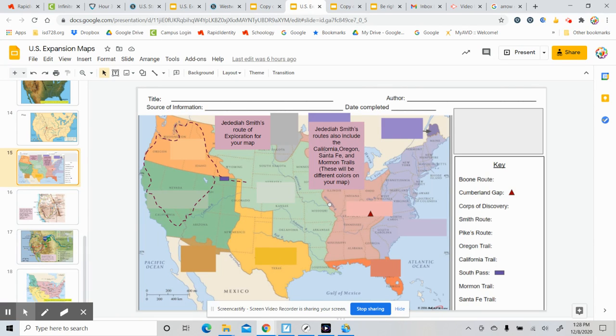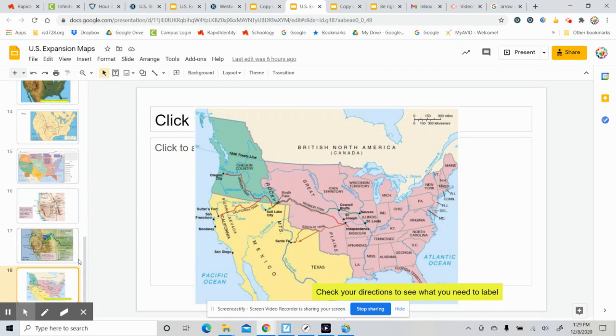He also traveled the California Trail, the Oregon Trail, the Santa Fe Trail, and the Mormon Trail. Those are all going to go on here, but notice they're all going to be different colors. But those are all his routes of exploration. There's a map at the end that shows you all those, the Santa Fe Trail, California Trail, the Oregon Trail, and the Mormon Trail right there. So those go on your map too.